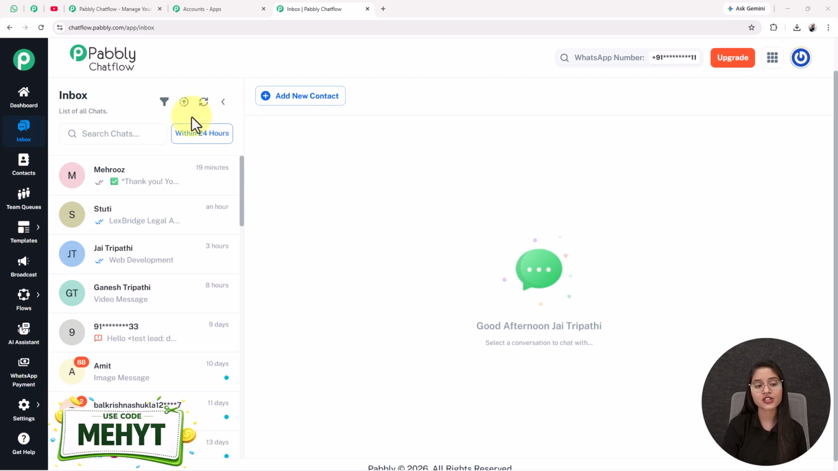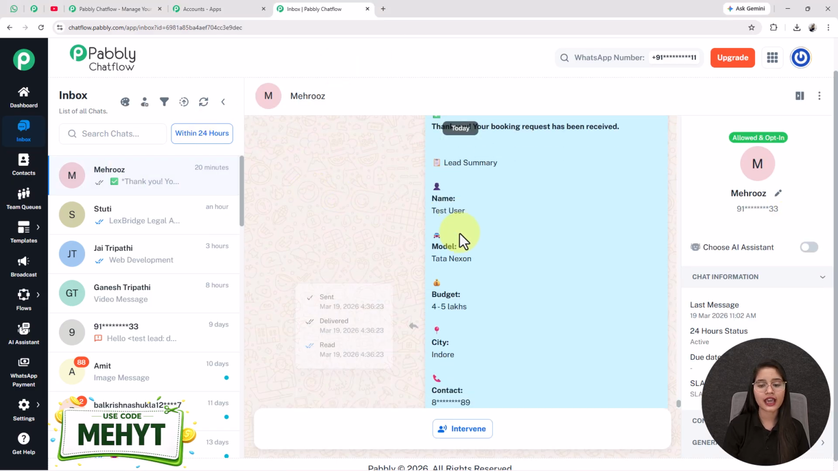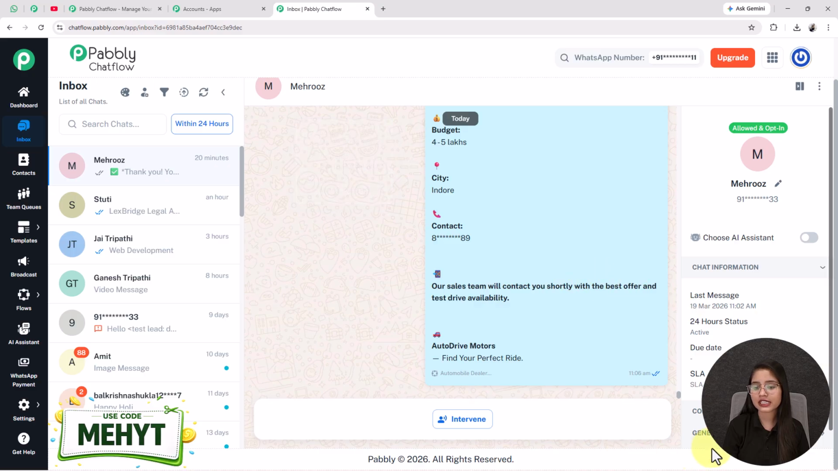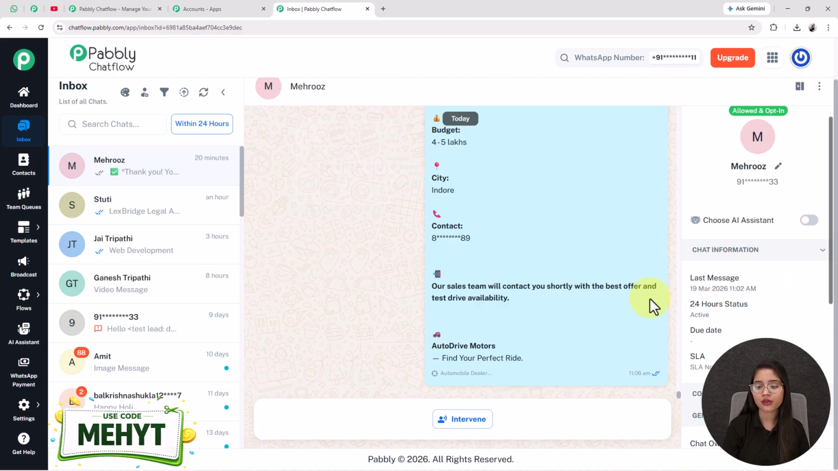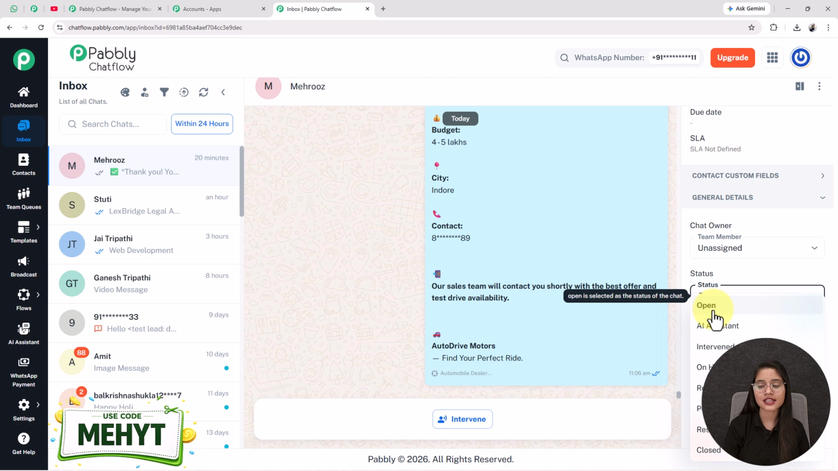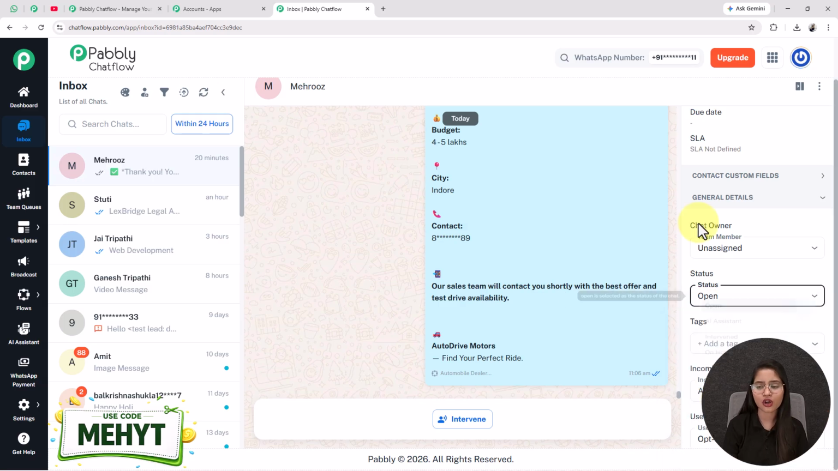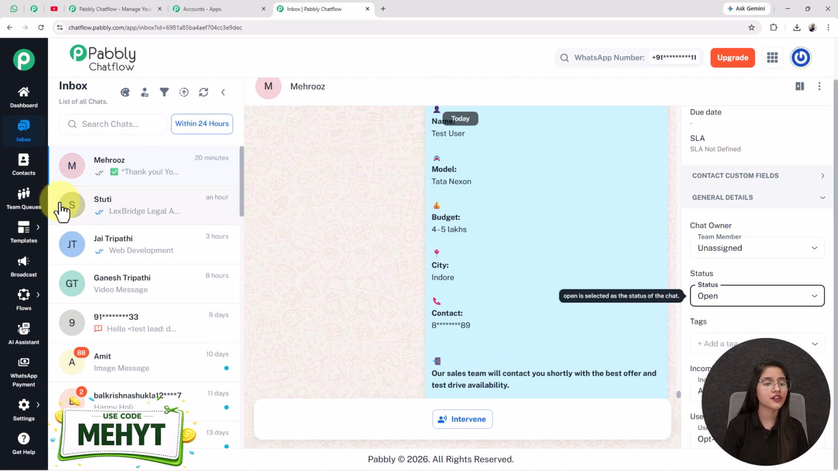So here in this inbox settings, you can manage all of your contacts that were added in your Pabbly Chatflow account. Let's say I want to set the AI assistant or the chatbot for this contact. For that, you just have to click on this general details and select the status as open. If you want to set up an AI assistant, then you will select this option and you will see multiple options. You can set it completely based on your own choice. So this is the working of this inbox feature.